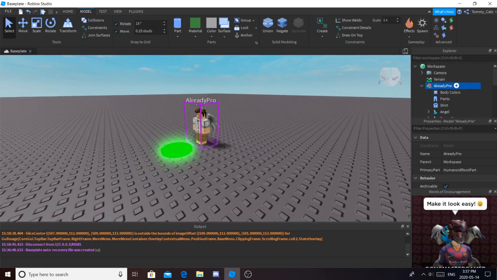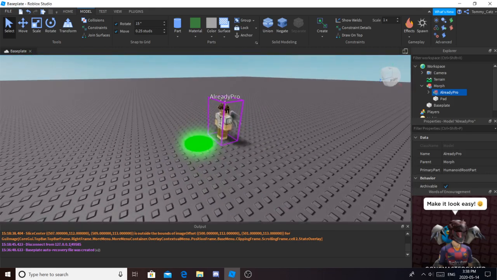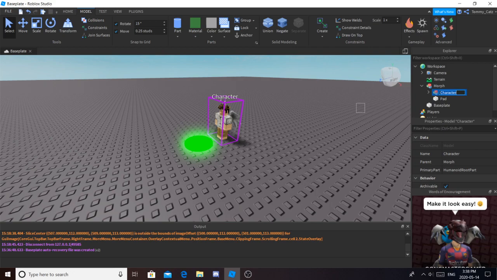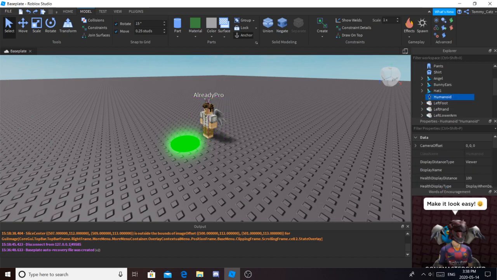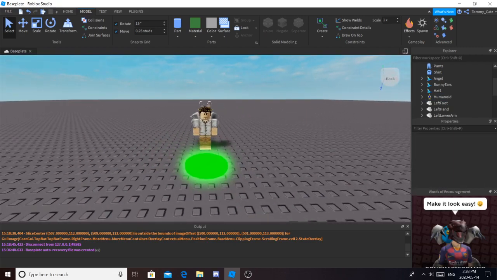Now we're going to select this morph and put it into here. We're going to change its name to character. The reason why we change this is just that it's easier. Anyways, actually no, we don't need to change its name to character. We can leave it like this, and we're going to change a humanoid. We're going to go into the humanoid, go to display distance type, and set it to none. There, now we got our character.